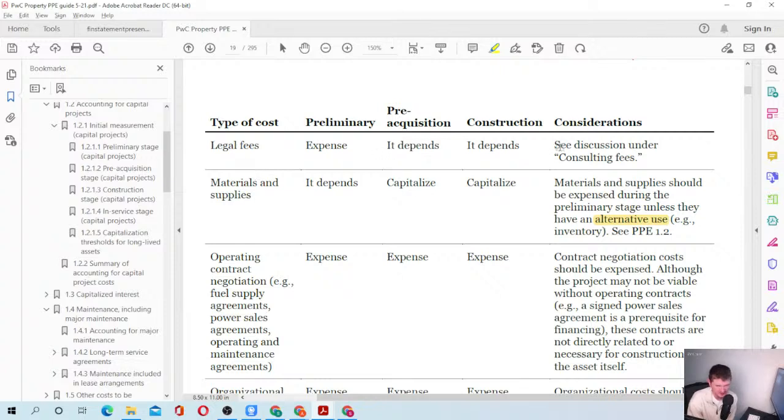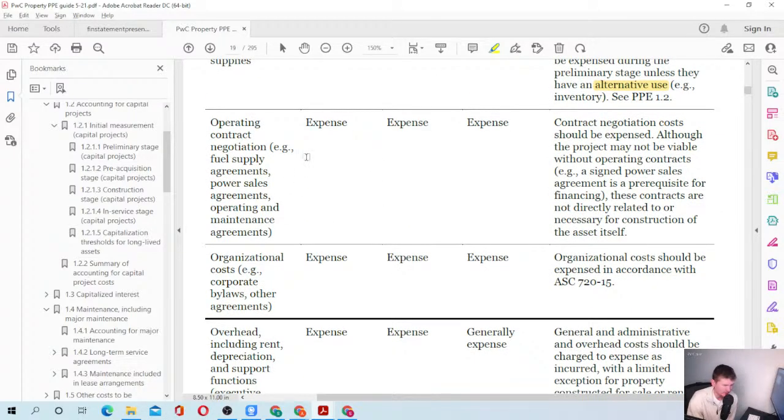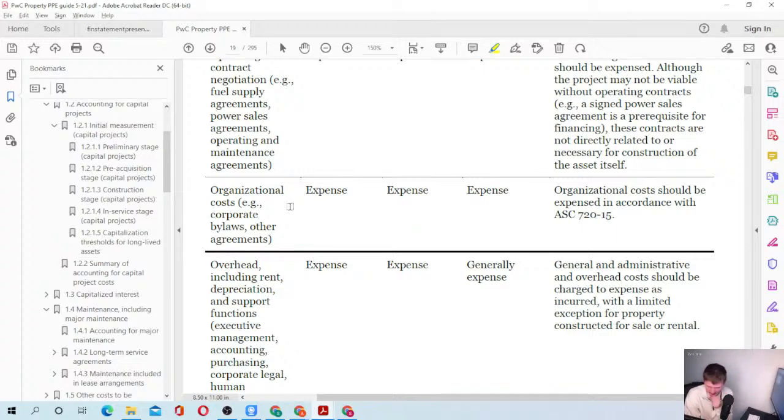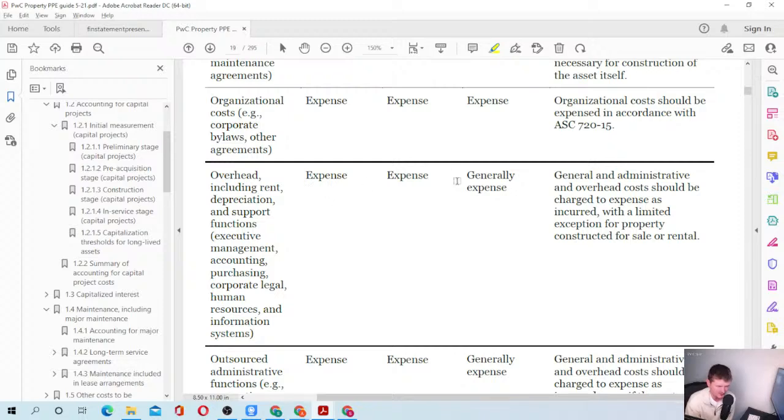Legal fees can be capitalized. Materials and supplies capitalized on pre-acquisition and construction phase. Operating contract negotiation, fuel supply. I honestly don't even know what contract negotiation costs are. Is it like we go to a restaurant and negotiate a contract in the restaurant, or we hire an intermediary, a mediator to negotiate? But whatever, they say expense, so it's probably just an overhead. So overheads, indirect costs, they are expensed. Overhead, generally expense.